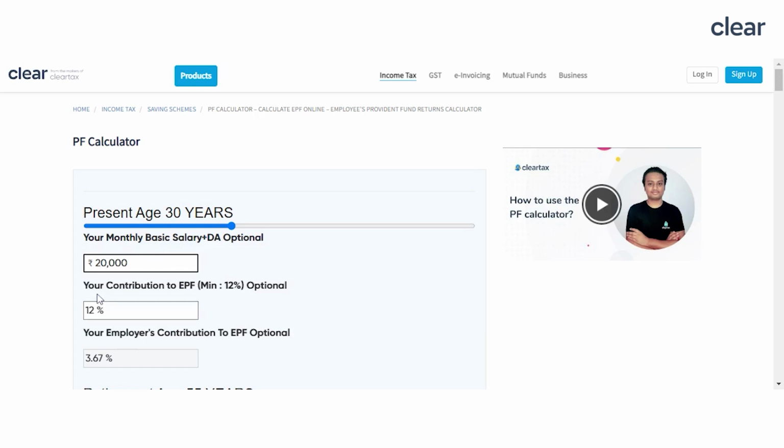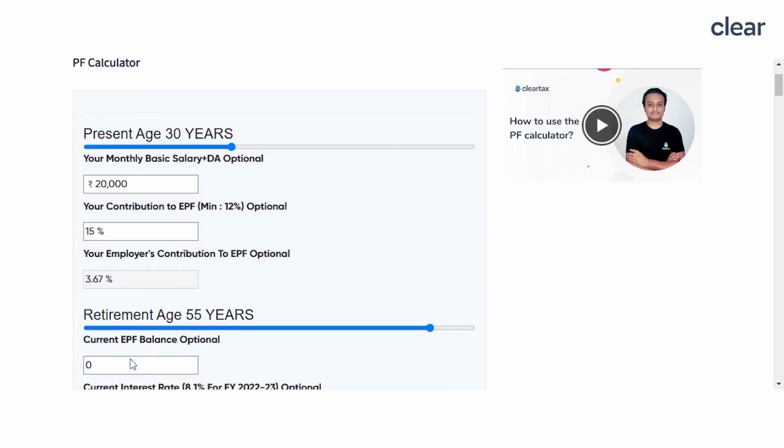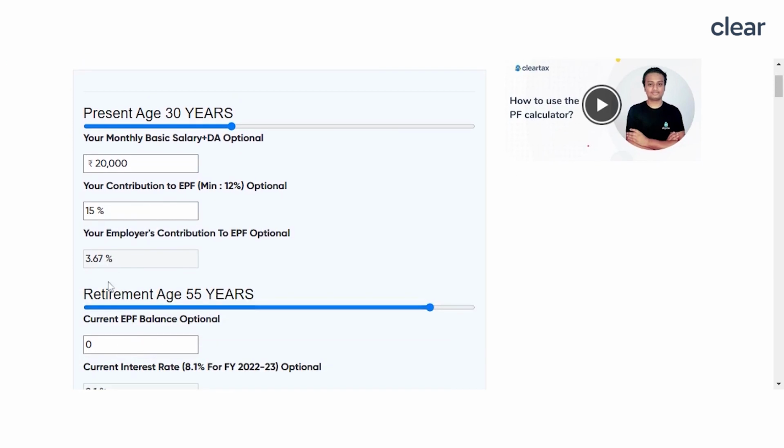In the next box, enter the percentage of basic plus DA contributed to EPF every month. It is 15% in my case. The employer's contribution is fixed and taken automatically by the calculator. Enter the age by which you would like to retire using the sliding bar. I'll select 50 years in my case. Enter your current EPF balance, which is 0 in my case.